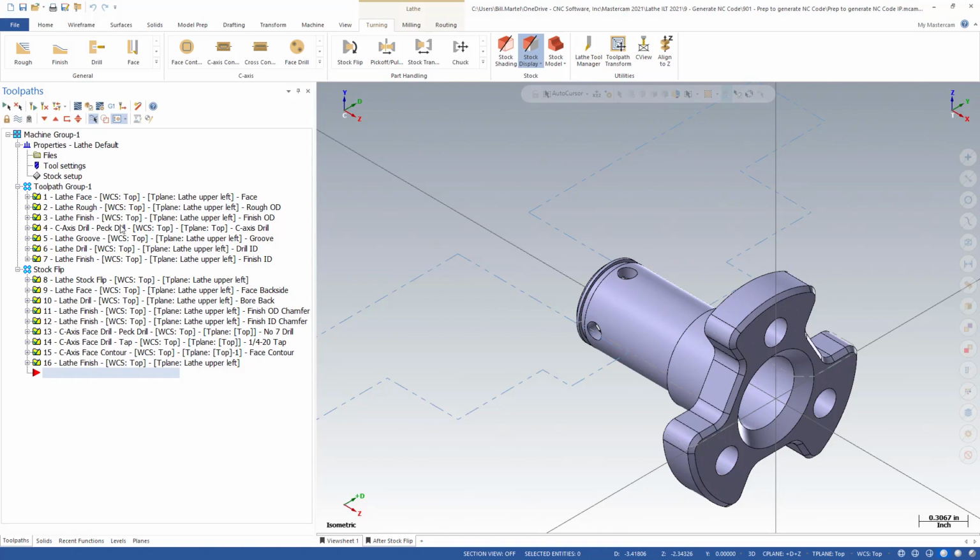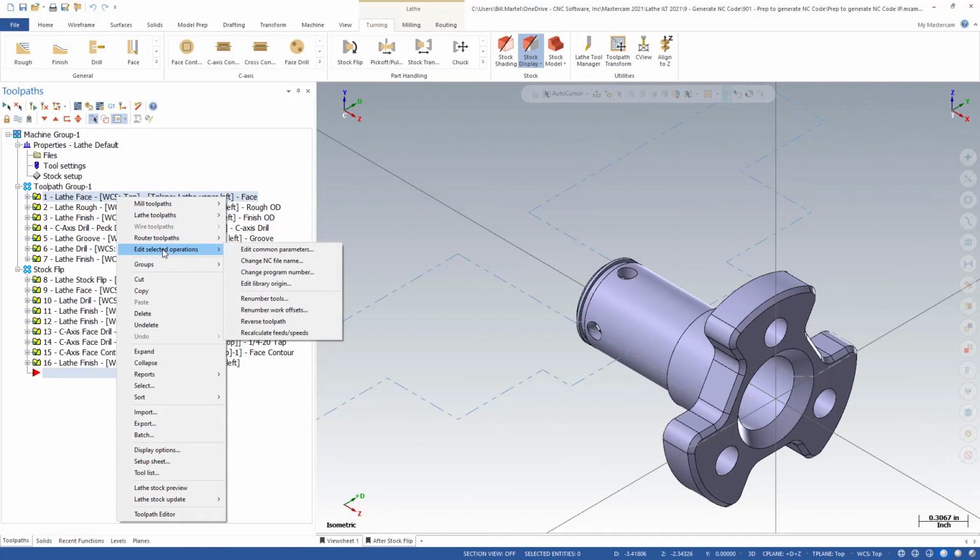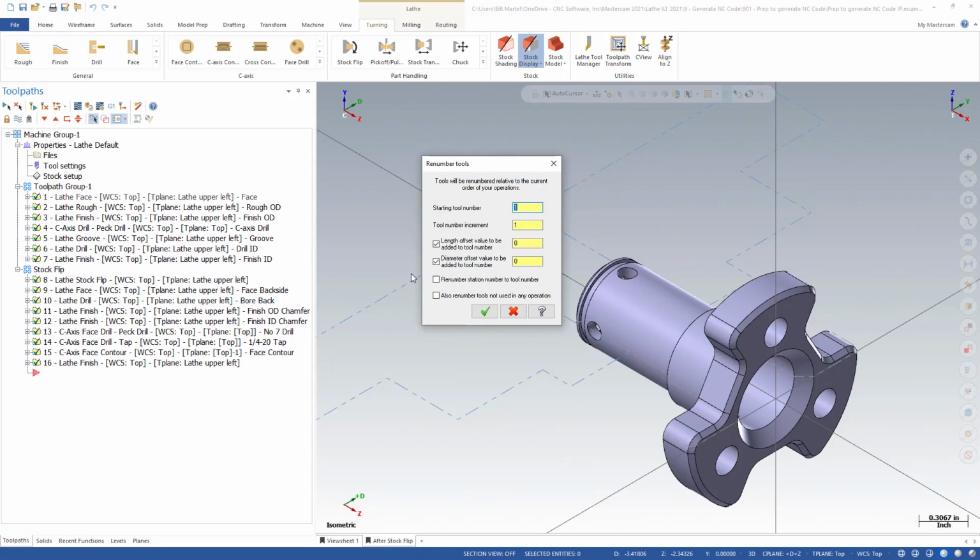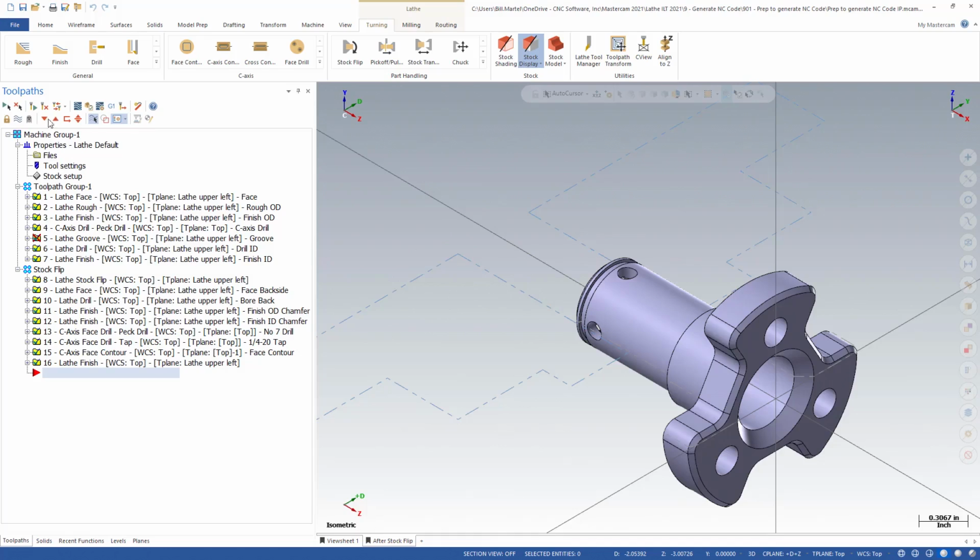So with all the operations selected, I'm going to right click in the Toolpath Manager. And you can see I have this Edit Selected Operations. In this case, I'm going to go down to Renumber Tools. We can also renumber offsets. And in Renumber Tools, I'm going to start with tool number 1. I'll increment by 1. I'm not going to change either of the offset values to the length or the diameter. And I am going to renumber the station number to the tool number, but I will not renumber tools used in this operation. So I'll green check out and go ahead and regenerate these.